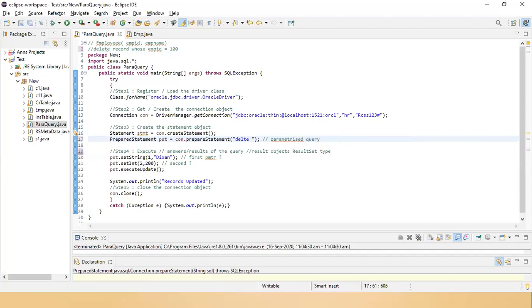Okay, what do you want to delete? Delete from table name where EMP ID is equal to 100. So this is the query you're going to work upon. Delete from EMP where EMP ID is 100, parameterized query. So you will be giving a question mark over here.